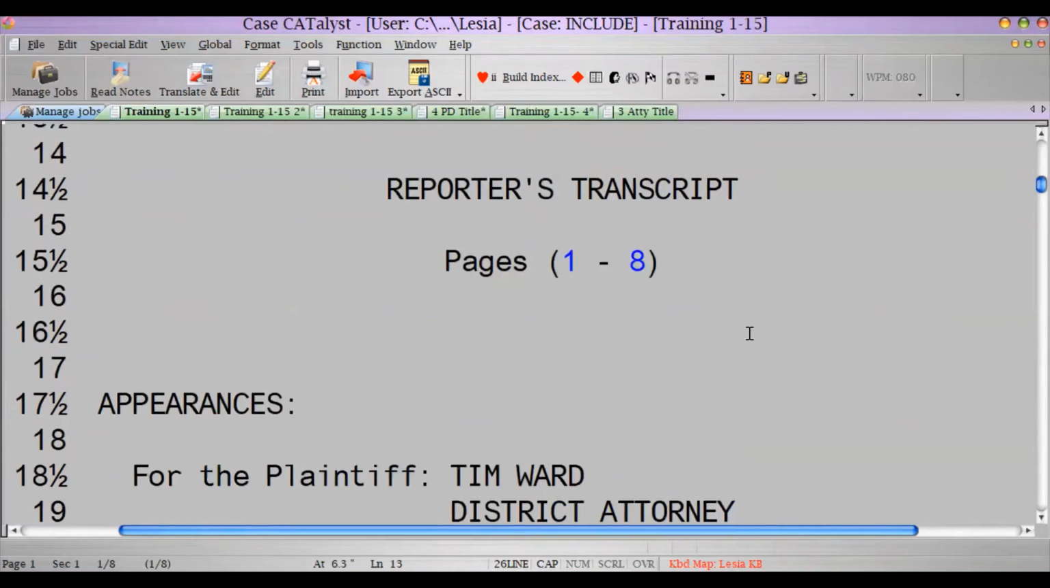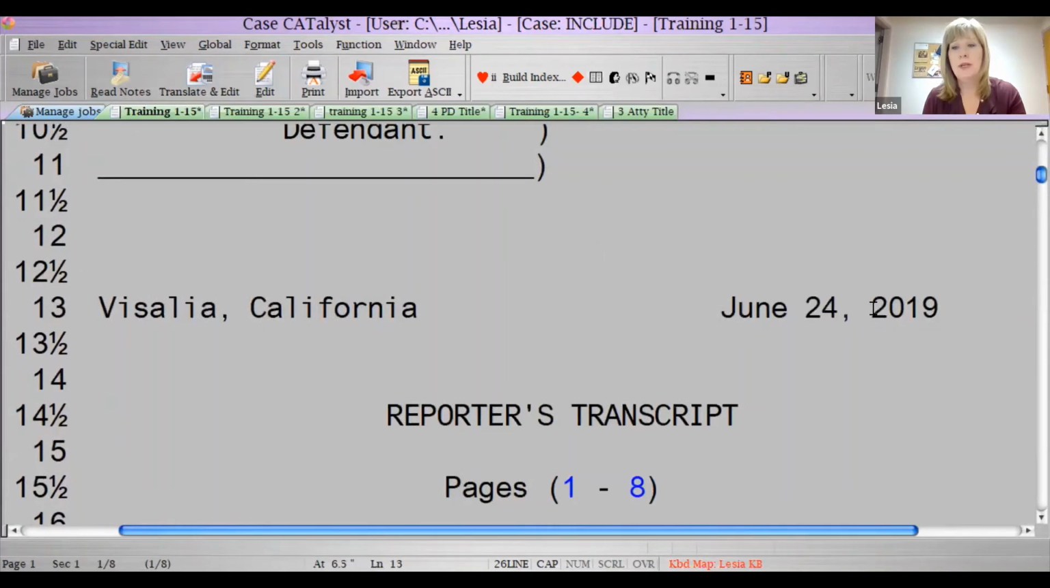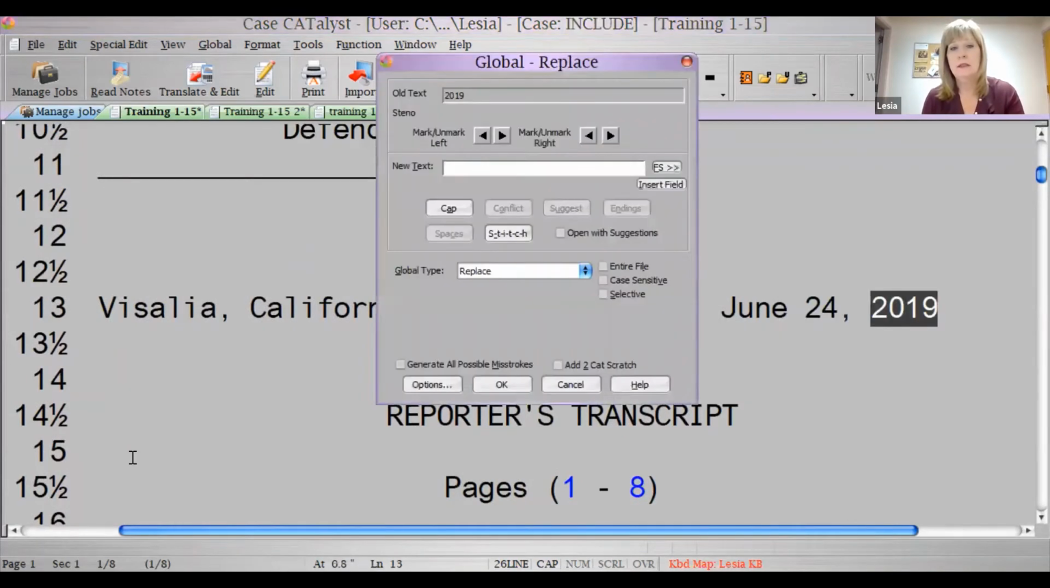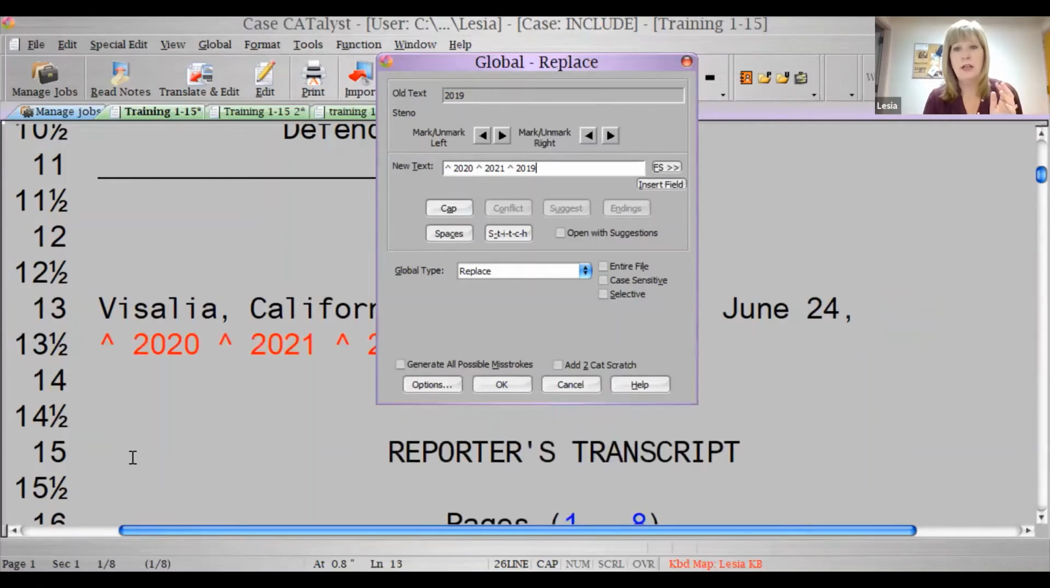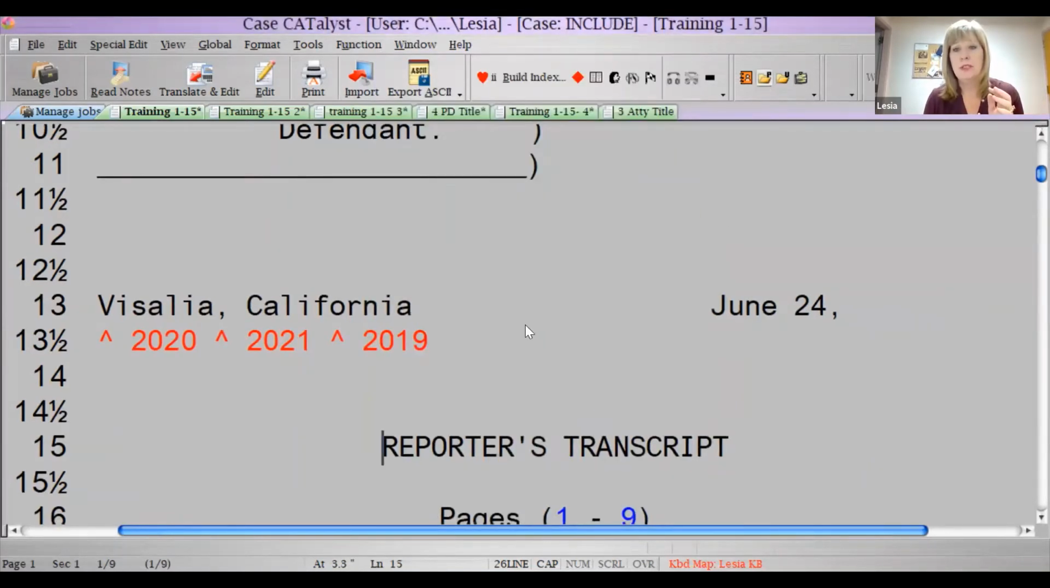Just go to global. I just replace, just go on top of whatever. Here, go on top of 2019, replace. And then make a little caret, space, and your first one, space, caret, space, 2021, space, caret, space, 2019. And that's how you create a conflict. You can do this anywhere. You can actually do this in your dictionary. Like say if you want to go into your personal dictionary.